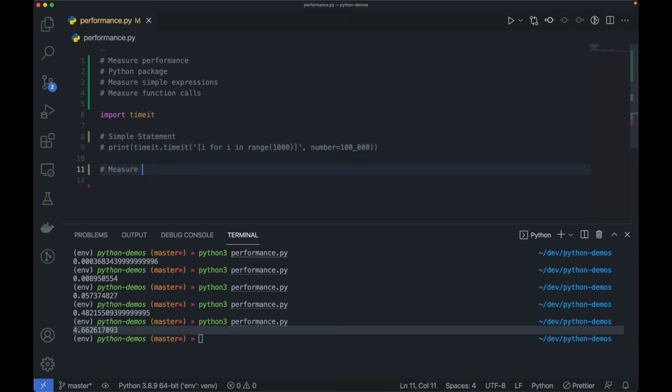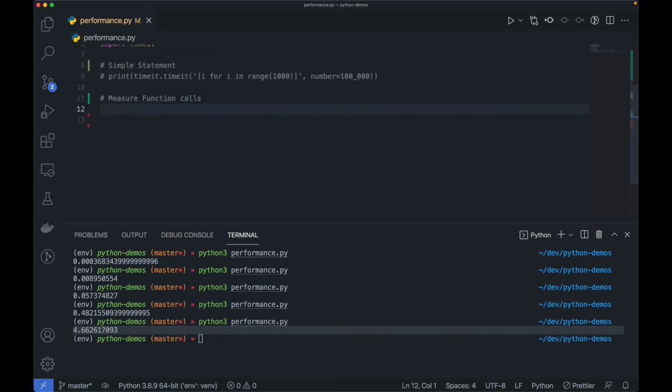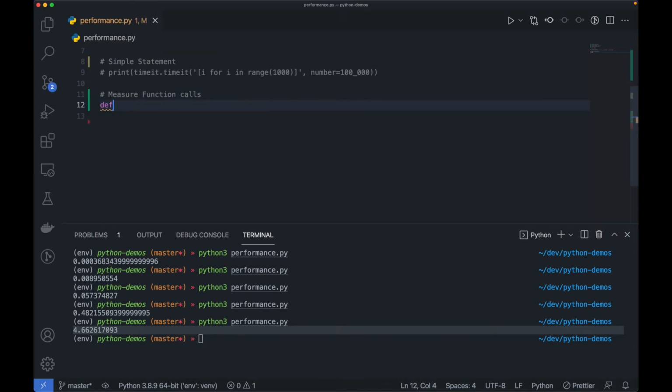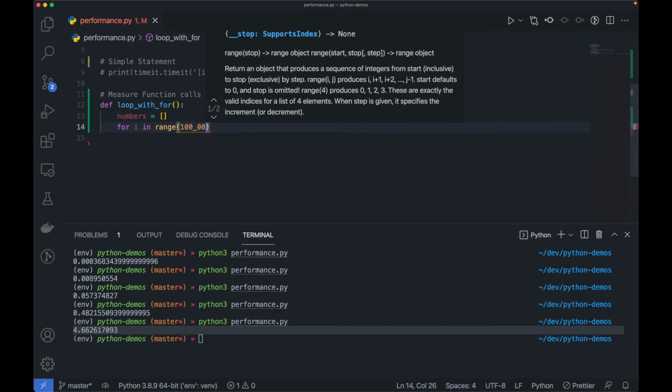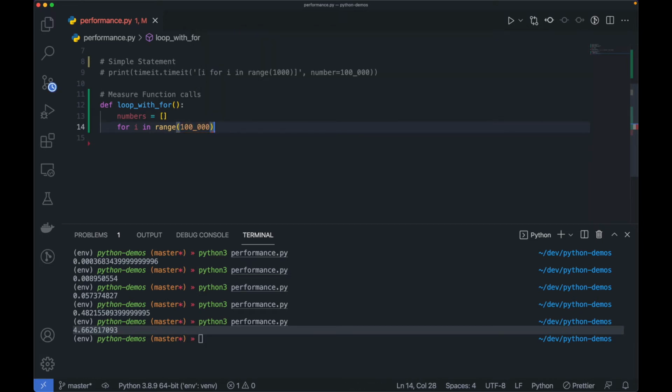And now let's measure function calls, which is more interesting. Let's say we have two functions. We have a loop with for. In this function, we are going to have our numbers array, and then we're going to iterate 1 to 100,000. There you go. And then just append the number i, and then return the array.